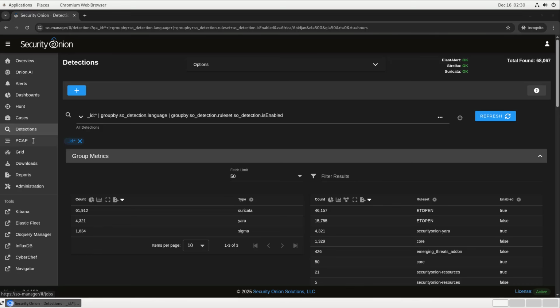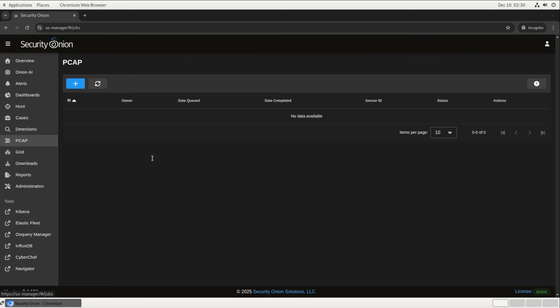The next tool is PCAP. By default, Security Onion records all of the network traffic that it sees and makes it available through this web interface for later retrieval. This is, of course, tunable if there are certain ports, IPs, or subnets that you would prefer to ignore. During our investigation, we will see how individual network flows can be retrieved.